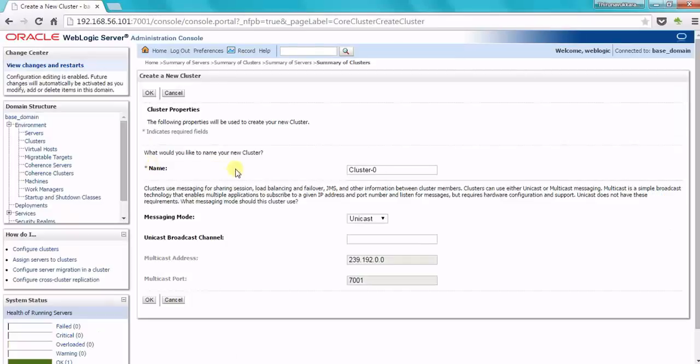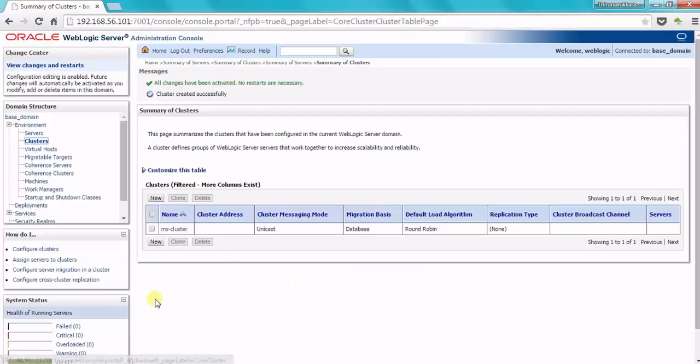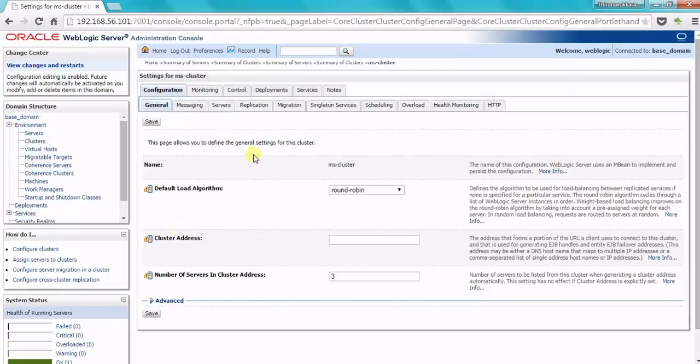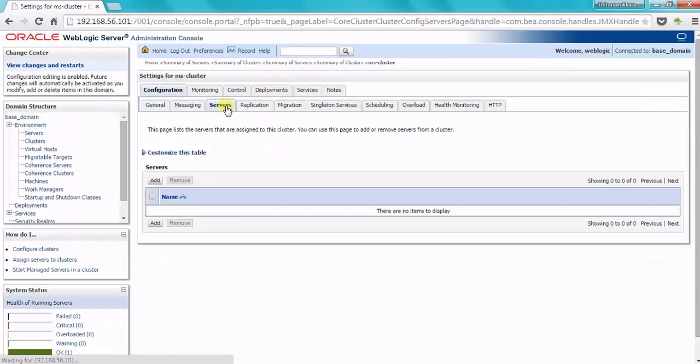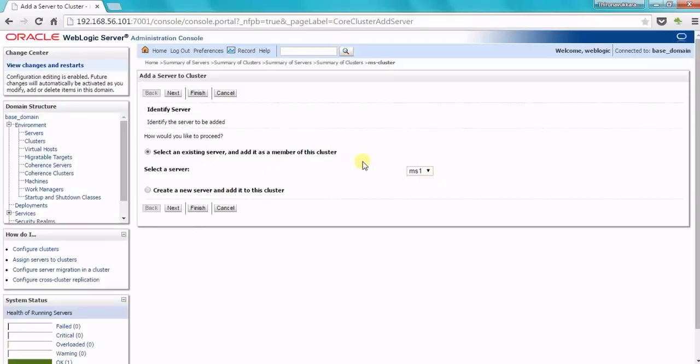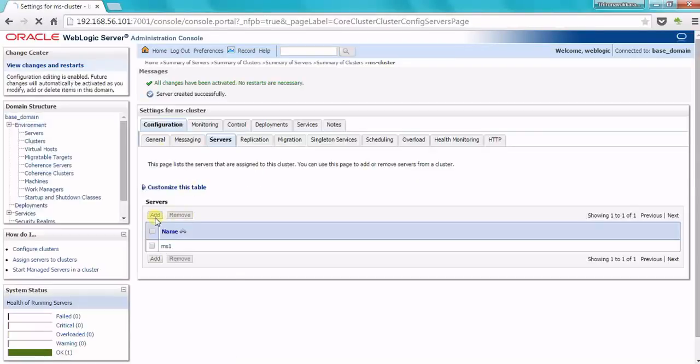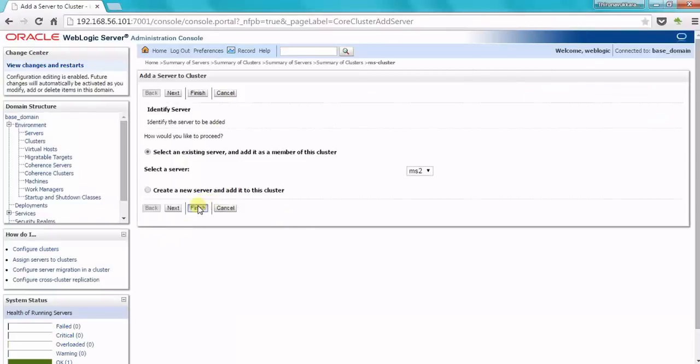I'm going to click on New and give the name managed server cluster, leave it in unicast mode, and click OK. So you have created the cluster, but you haven't added any servers to it. Click on this cluster and go to Servers, click on Add, and you will get the server names. Click Finish, and add one more the same way.